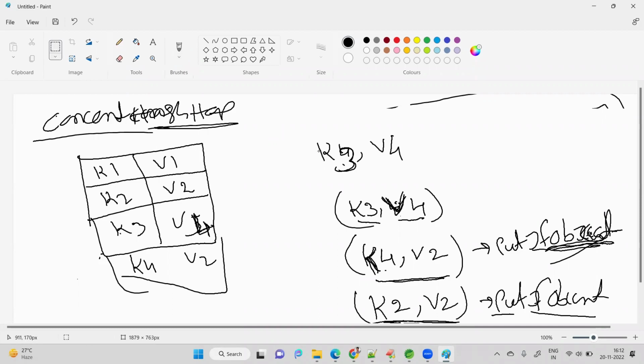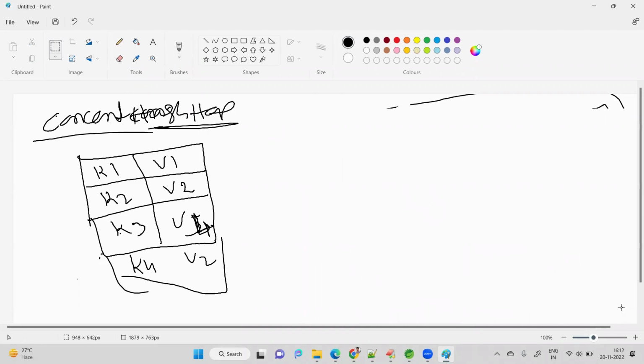Okay, next, I want to remove an element in the map. How to remove? There is one remove method, right? If I provide K2, it will remove. It will not check whether the K2 value is V2 or V3. It will not check anything. Just directly, if K2 is found, it completely removes that entry.